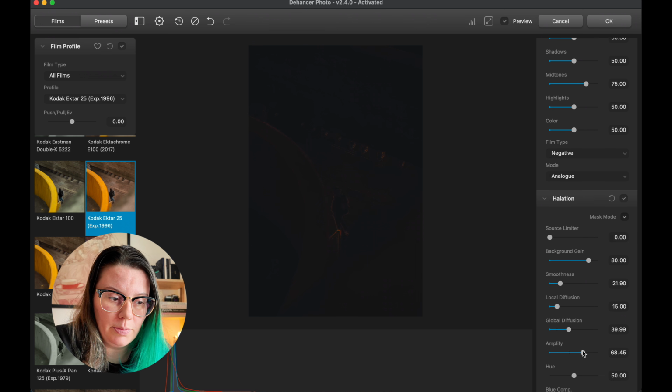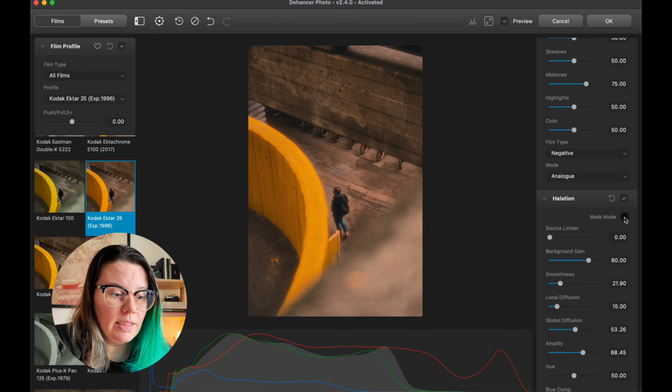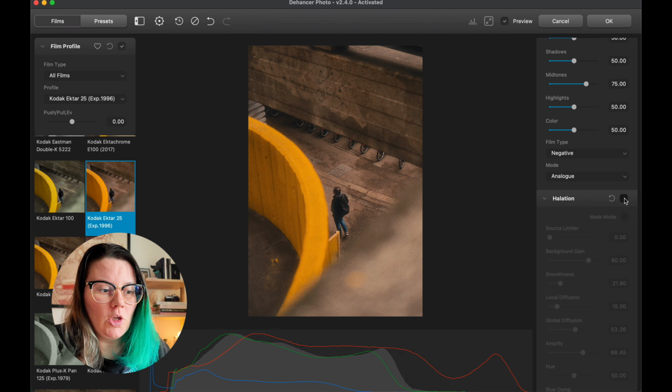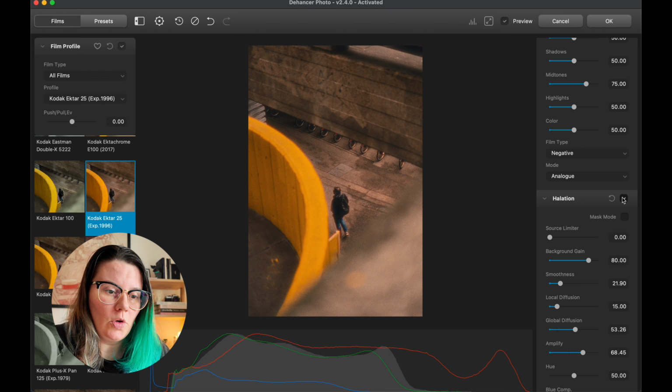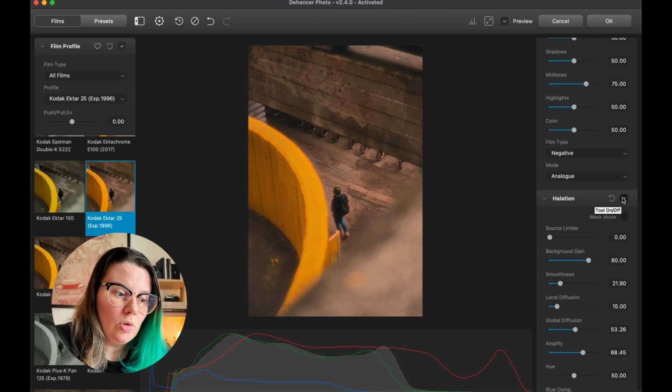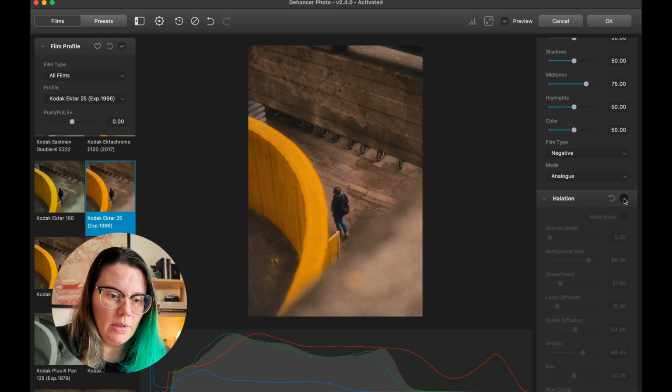Let me push it with amplify and global diffusion. We unmask it, and as you can see, especially on the yellow part, we can see more of this halation. Maybe in this case it's a little bit too much push, so I think I will keep it with less. I will put down the amplifier.